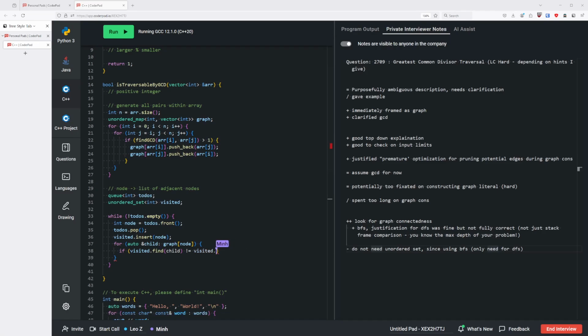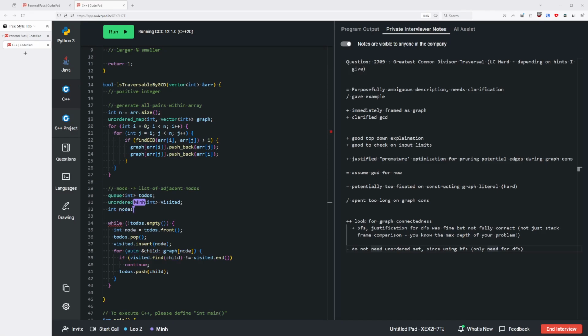Okay. So if the child is already in there, then just skip it. If it's not, then I'll just push it to the queue instead. And yeah, I also mentioned that I should keep track of the number of nodes, and then compare it later to see if it matches with the original number or not.